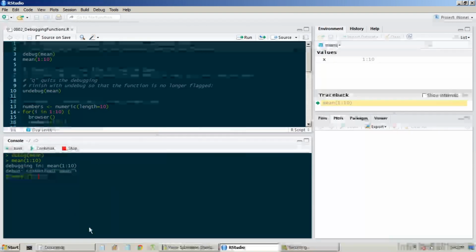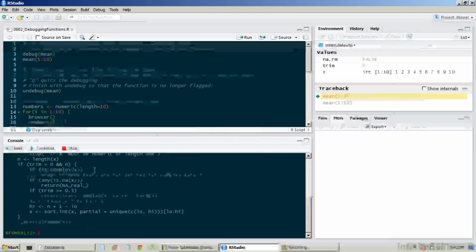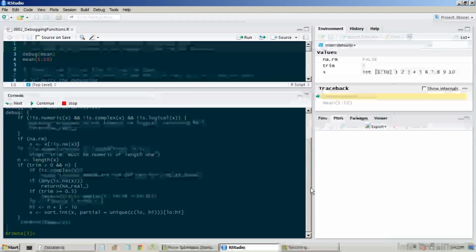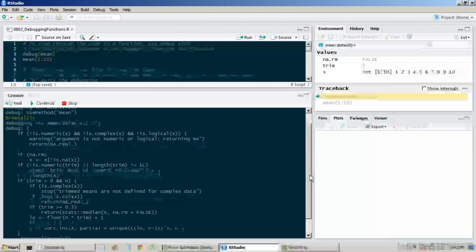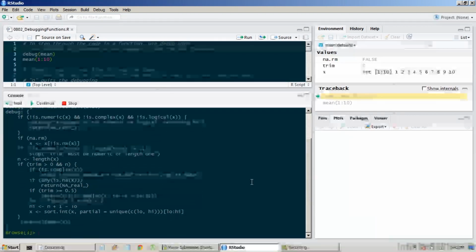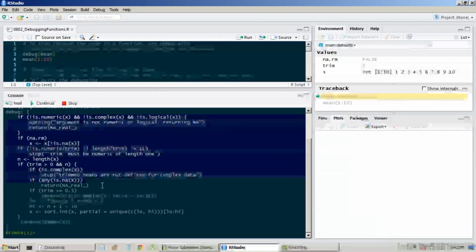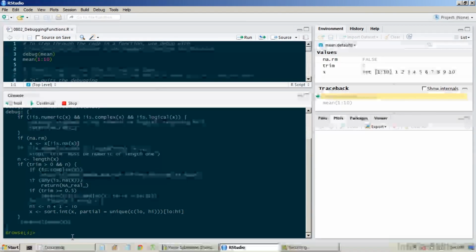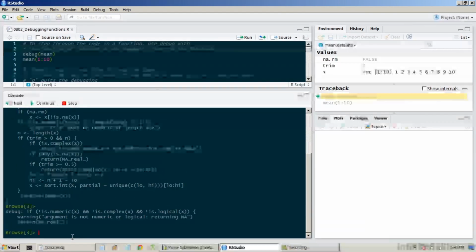Now, as soon as you execute this line, you'll see that it's telling us that we're in debug mode, and we're now at a browser inside of the function. So the first step in the debugging is to produce all of the code in the function. So it's basically saying, these are all the different steps we're going to walk through. And as you press enter, it's going to run through different pieces of the code. So this is the first piece of the code that it's going to run through.